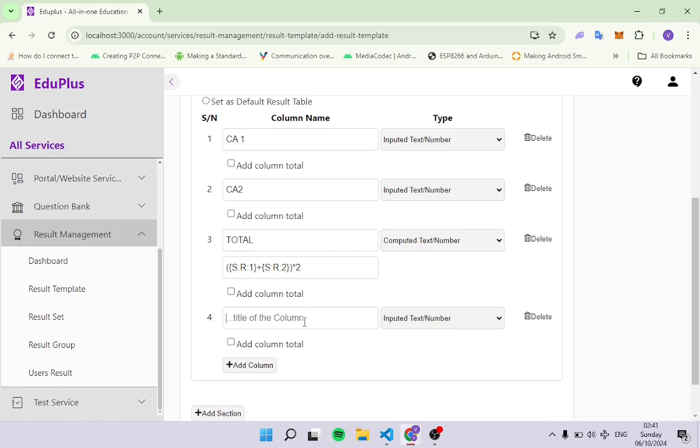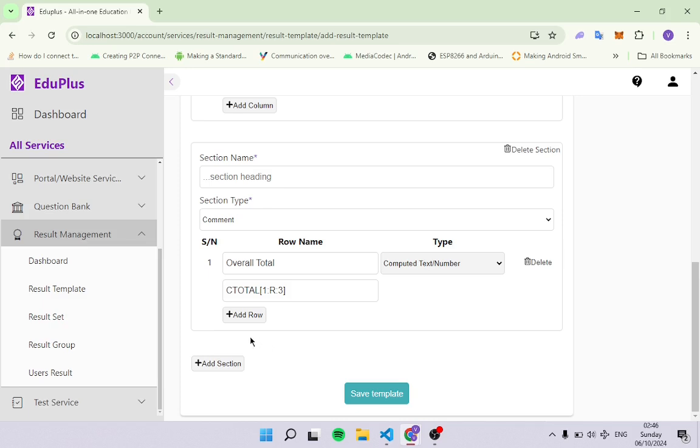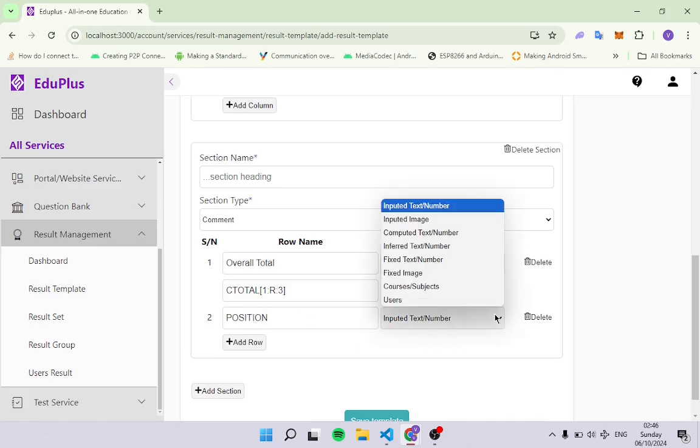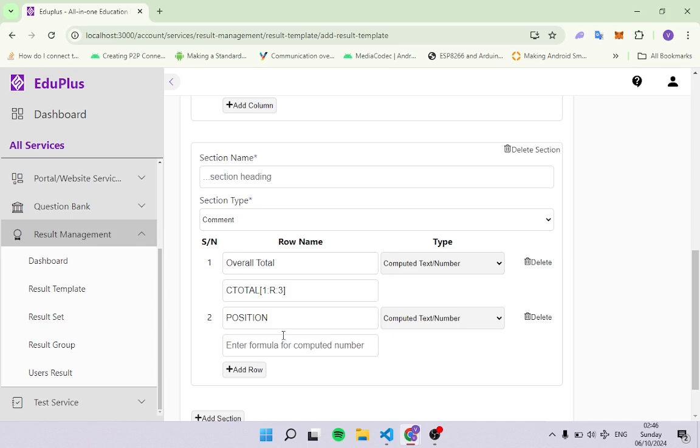So let's go into the functions. Let's say you want to compute position based on this total. So let me put position here. Then I want these to be computed. So you can use another function called GPOSITION, which is short form for group position.